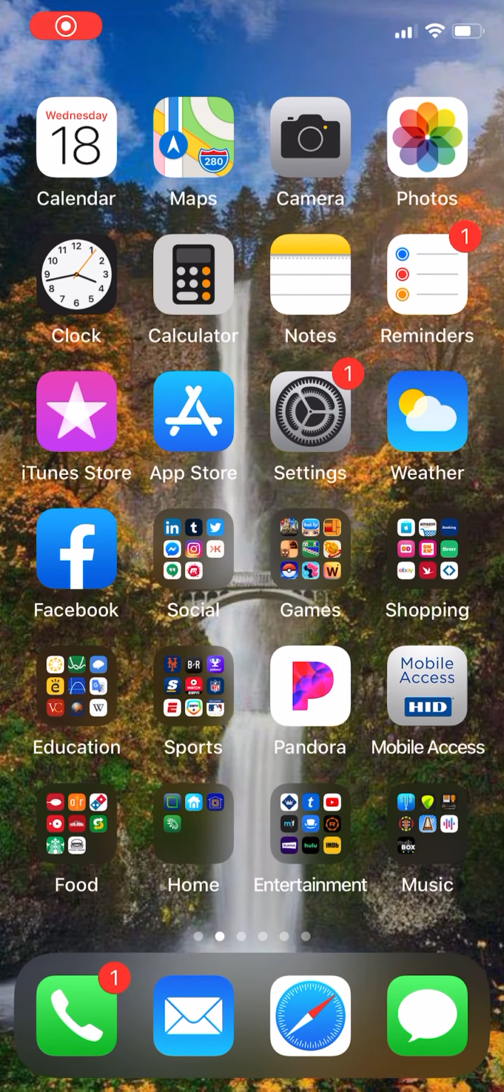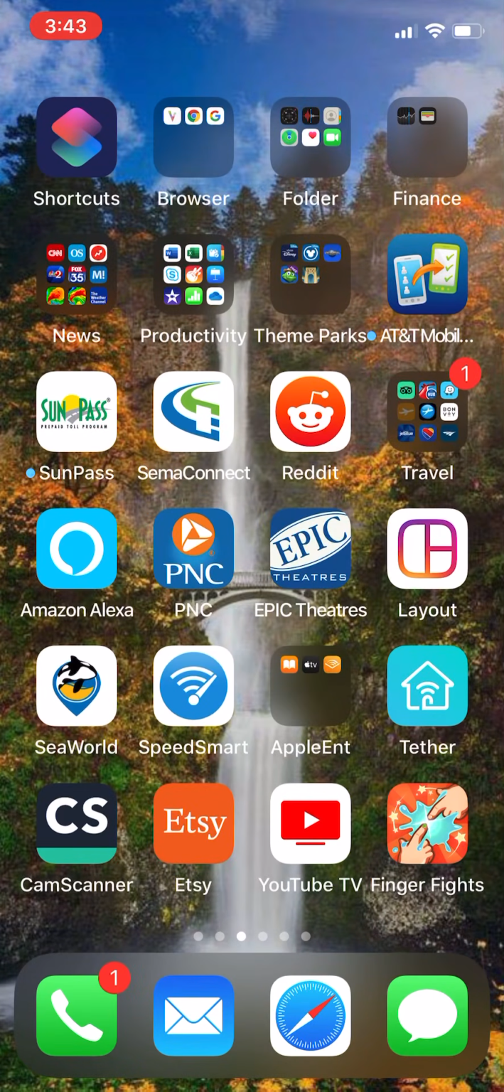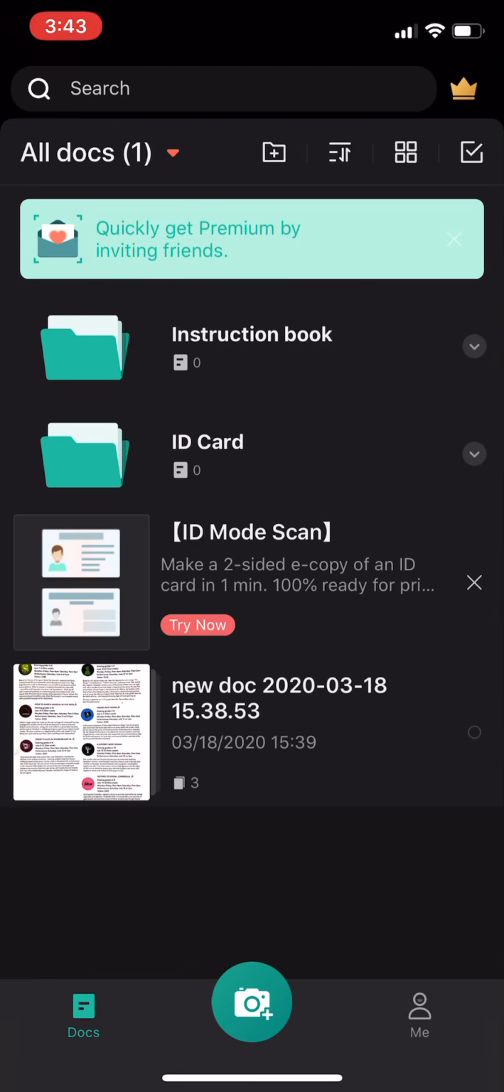All right, I want to show you real quick how to use CamScanner to be able to submit your work. So you can download the free app, CamScanner. You can see in the very bottom left-hand corner, there's the icon that says CamScanner, so I'm going to tap that. It will open up the app for me.